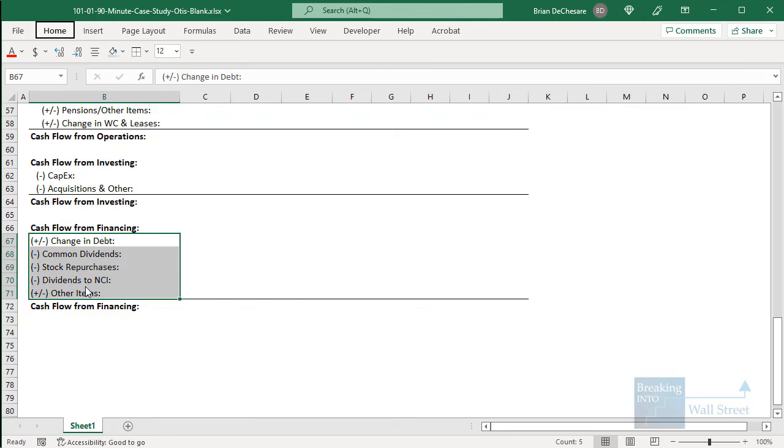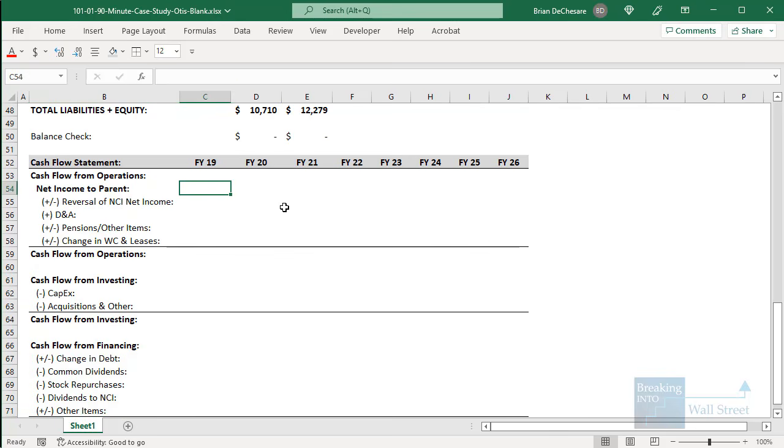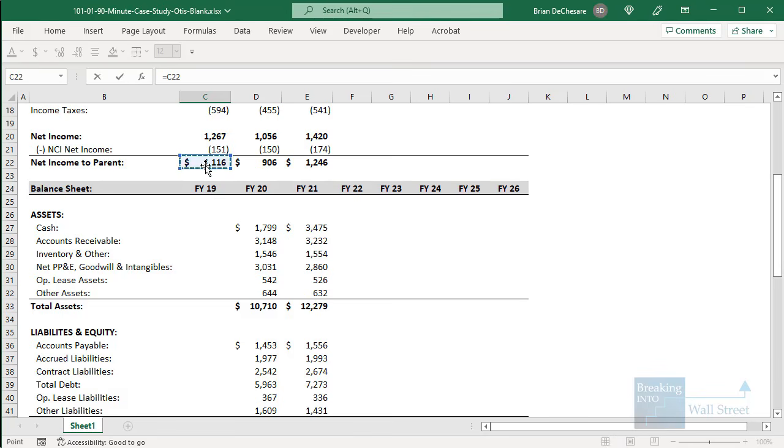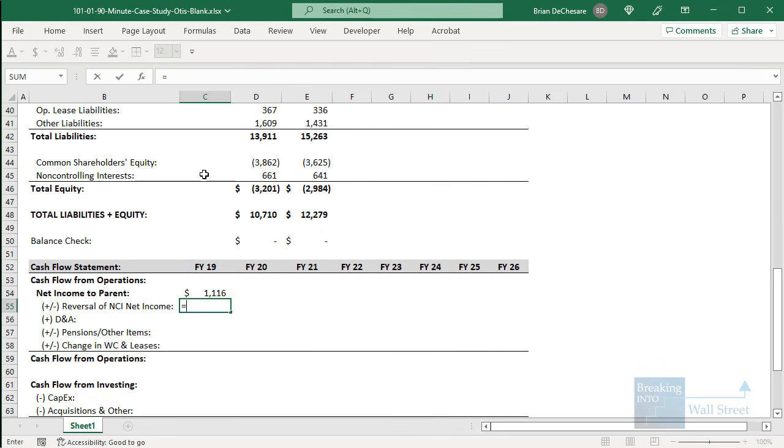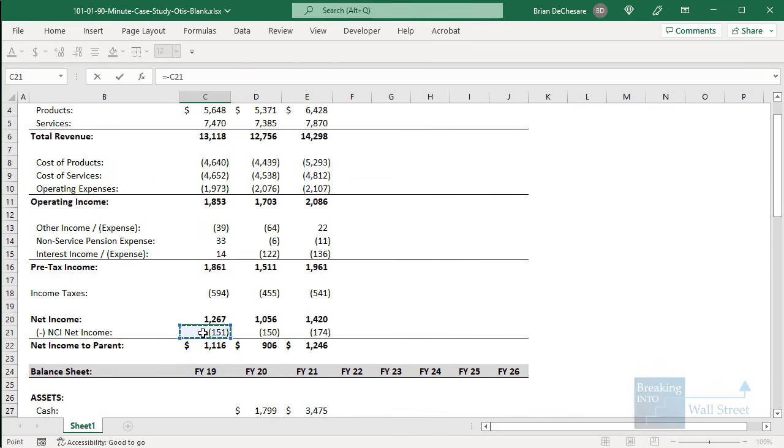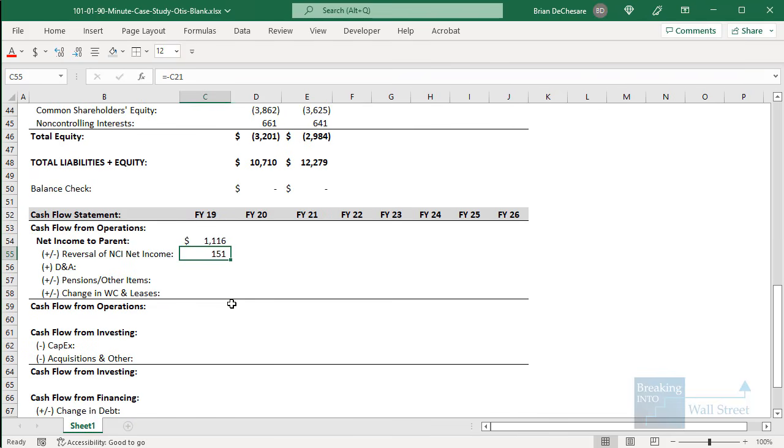And then let's do an indentation right here. So let's start this one by actually linking up to our income statement initially. And then we need to reverse the non-controlling interest net income that we deducted. So I'll do that and flip it with a negative sign. And then for these other items, now we can go into the raw version right here.